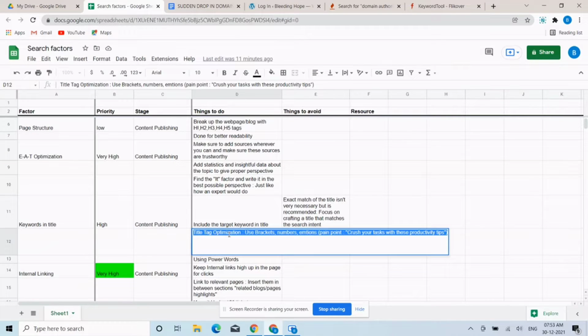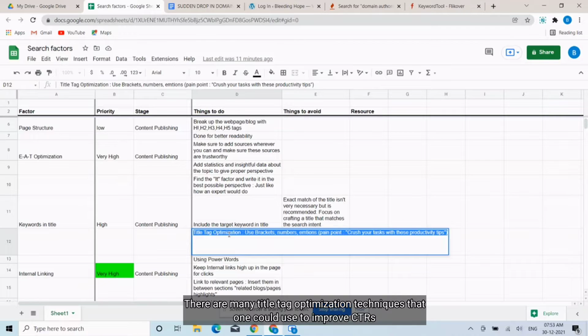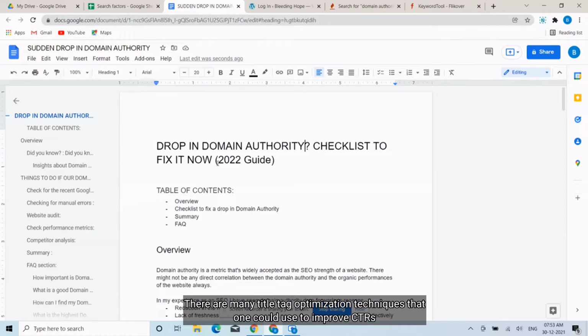And there are a lot of title tag optimization techniques like using brackets, numbers and emotions. For example, here you could see there's already a bracket and there's already a number, and if you need to, again, you cannot actually add emotions to each and every single article that you are publishing.